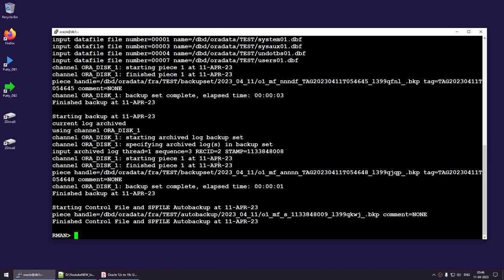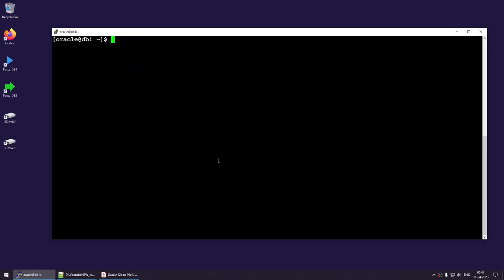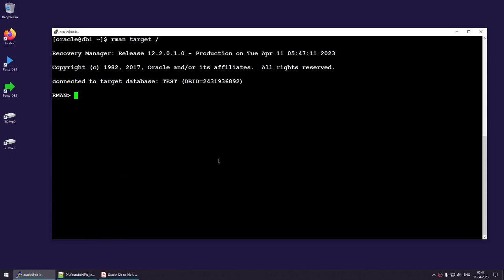If the control file auto backup is not set, you take the backup of the control file as well. If auto backup is there, then you don't have to take a separate control file backup. So now let me exit, clear, connect and verify that there is a backup using list backup.